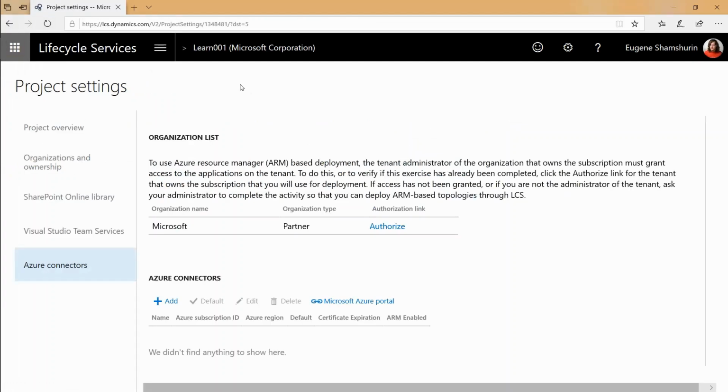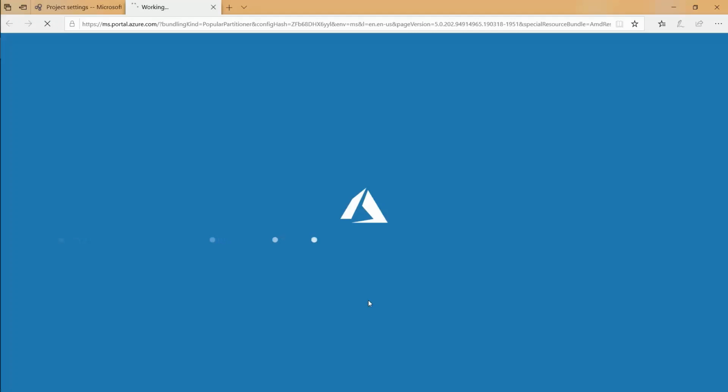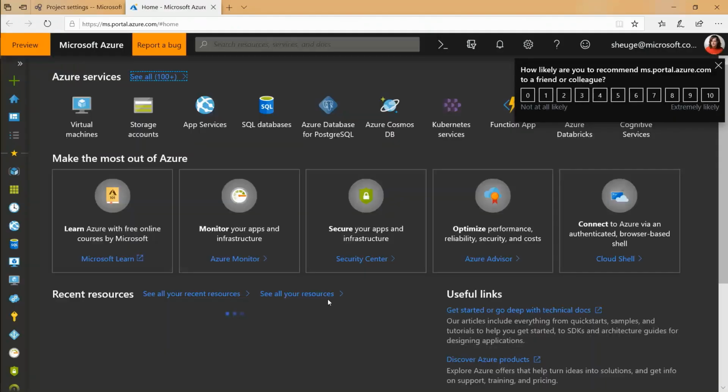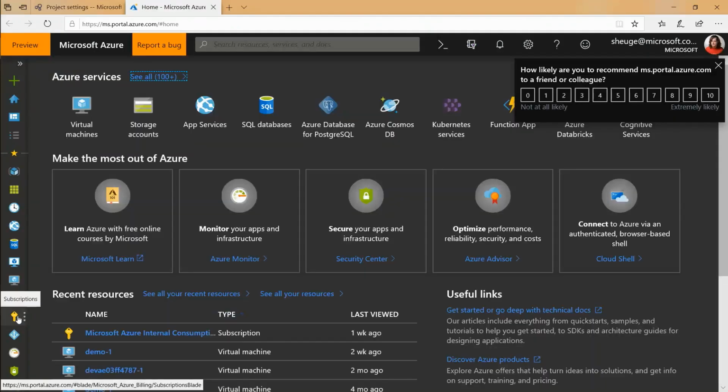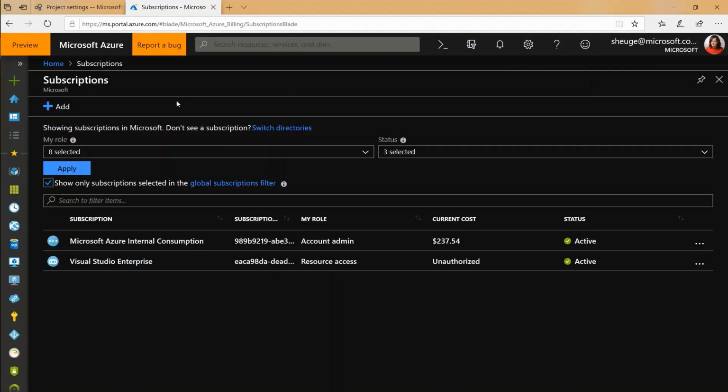Now we're going to come back to our project settings and open the Microsoft Azure portal in a new tab. Here what we're looking for is your Azure subscription ID. You can find it right here under this key symbol. What you need to do is copy the Microsoft Azure internal subscription ID and have it in the clipboard.